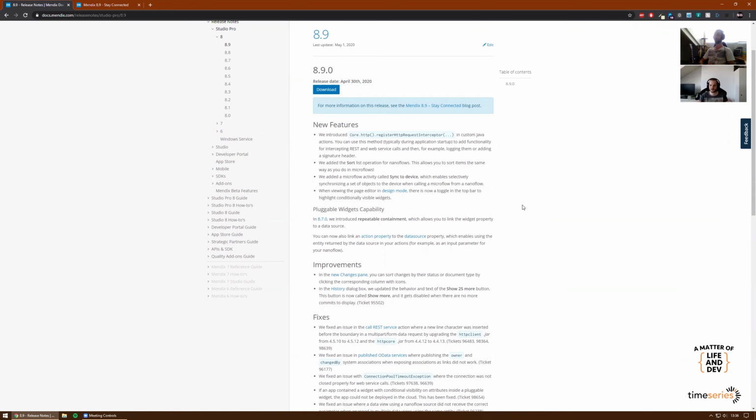So there are two things that we haven't mentioned yet, and they're in the new feature section. There's a new microflow activity, and that's sync to device. So you can selectively sync objects to your device when calling a microflow from a nanoflow. I can imagine that being necessary. Stuff has to be the same server side if you want to call a microflow. So it's nice to have the sync to device option first and then call the microflow.